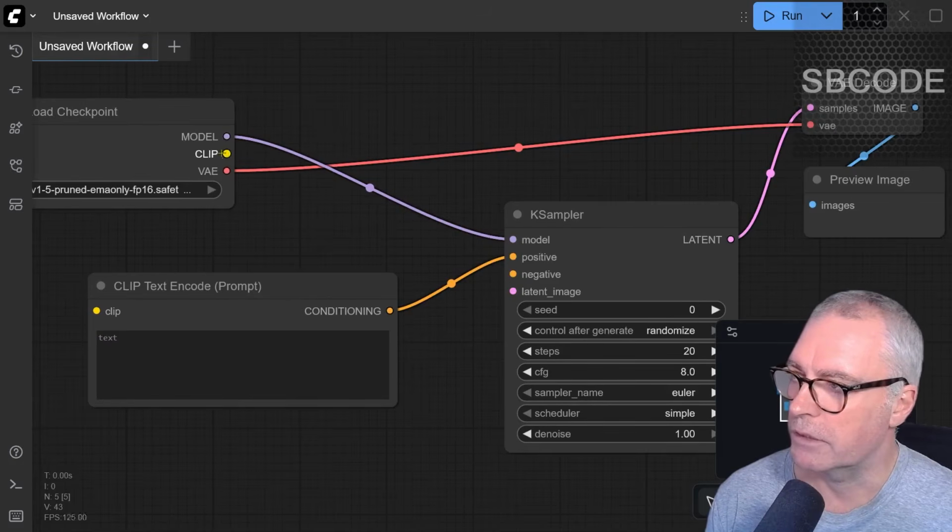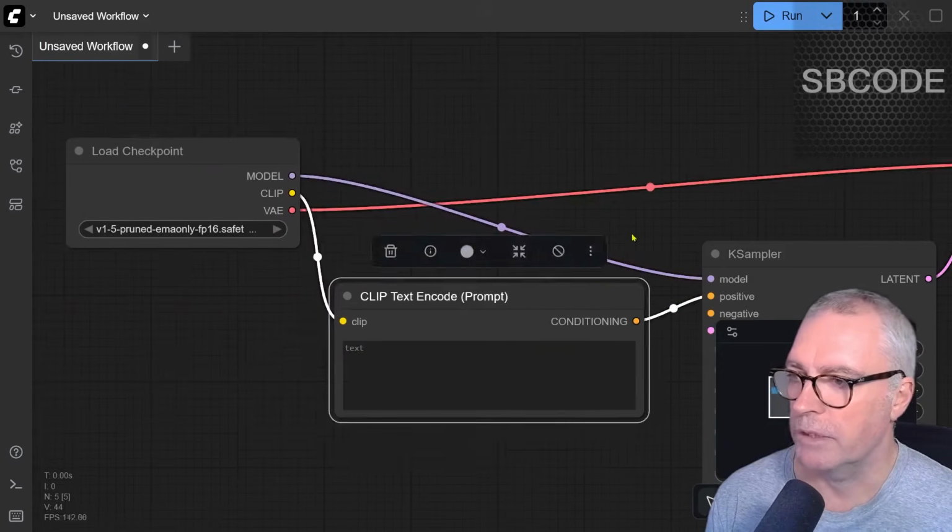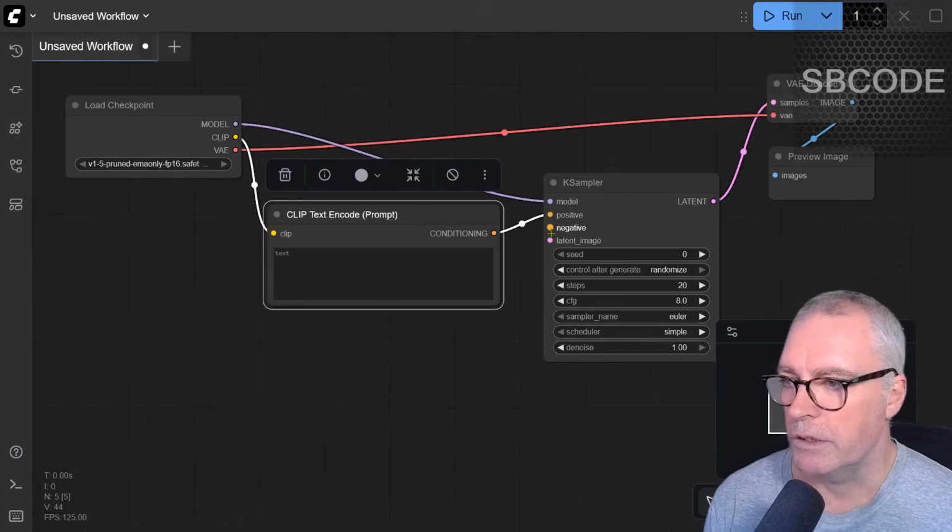But if we just look at that, there's that kind of yellow. We can see down here, there's a yellow as well. So that's actually going to go into there like that. I'll just move that out a little bit. Anyway, let's do that again with the negative prompt.